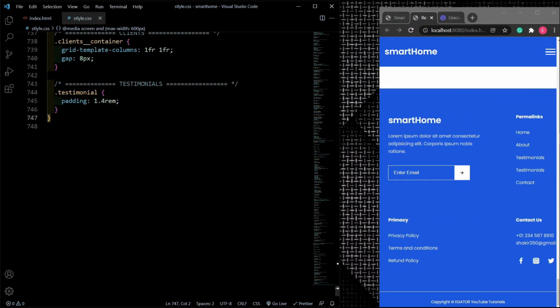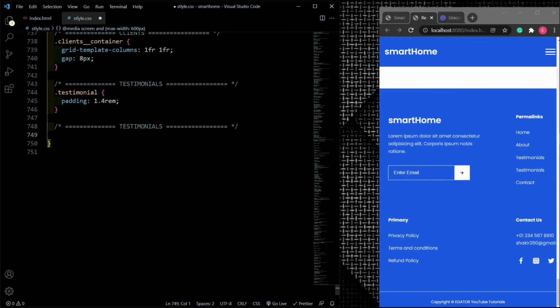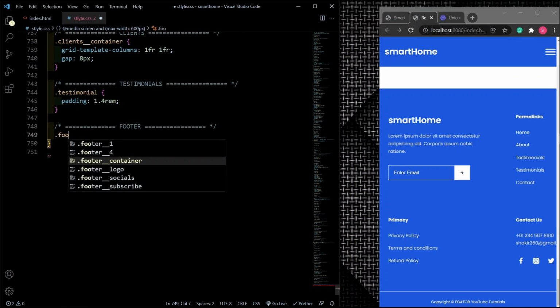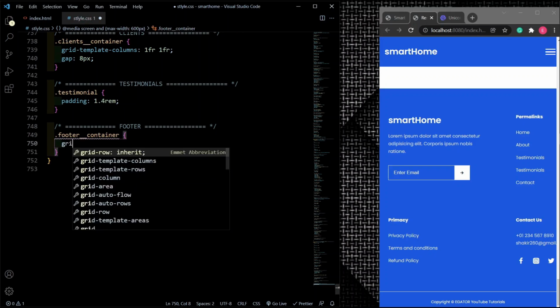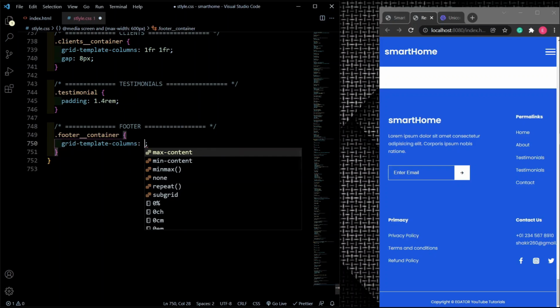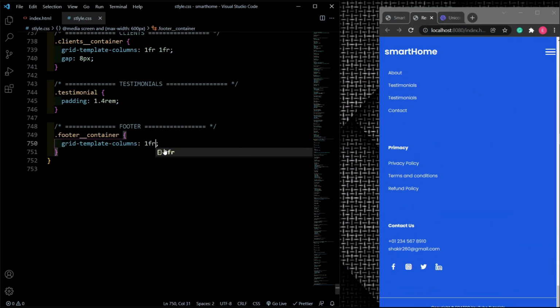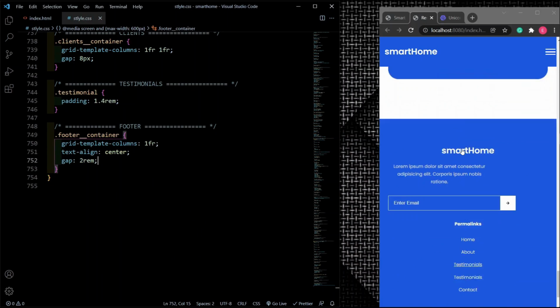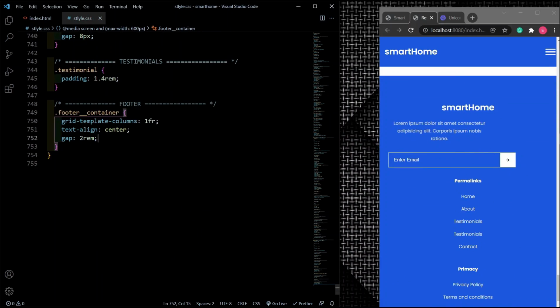Now let's move on to the footer section, which is actually causing the overflow. Let's quickly style that. For the footer section, I'm going to grab the footer container directly and change the grid template columns to 1fr. I want them to be in the middle, so I'm going to text align to the center and then give them a gap of 2 rem. So we have this. Now I'm going to target the footer one.